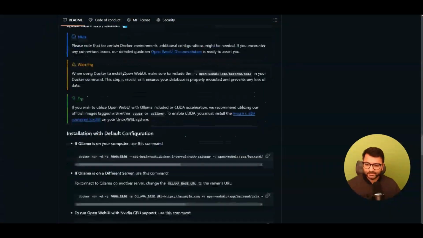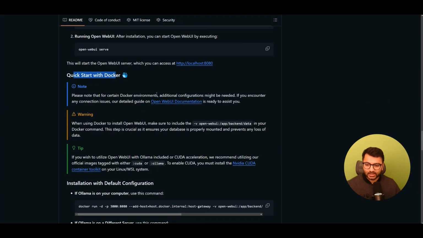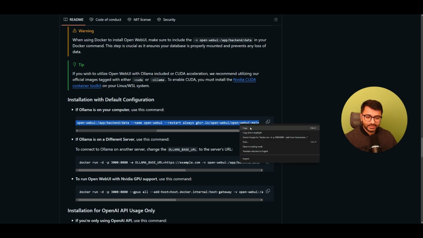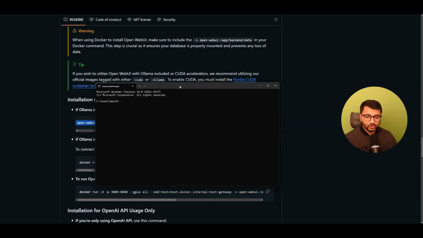I'm going to keep scrolling down to where it says Quick Start with Docker. Now, there are a couple of options that are available here, but the one that I'm going to select is the first one. To do that, I'm just going to highlight this, and I can right click and copy, or I can simply press on this button. That's going to simply copy it for me. Next, I'm going to open up my command prompt or my terminal window. Here, I'm just going to simply paste this command, and I'm going to run it.